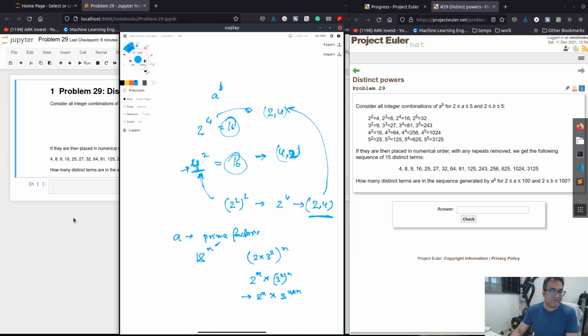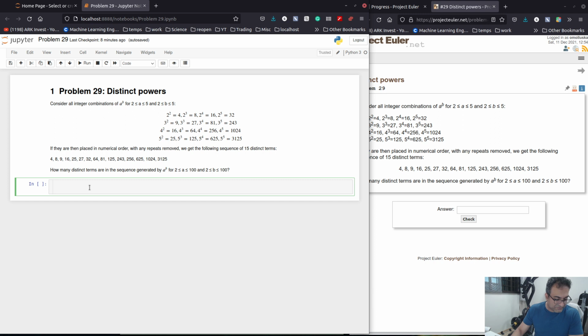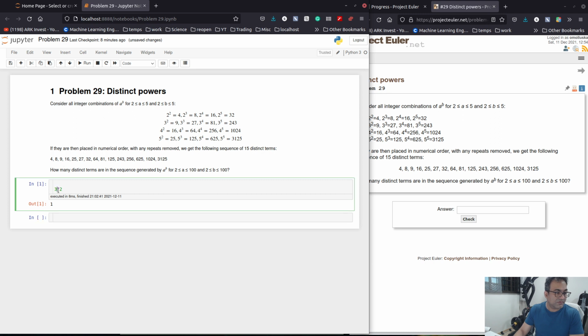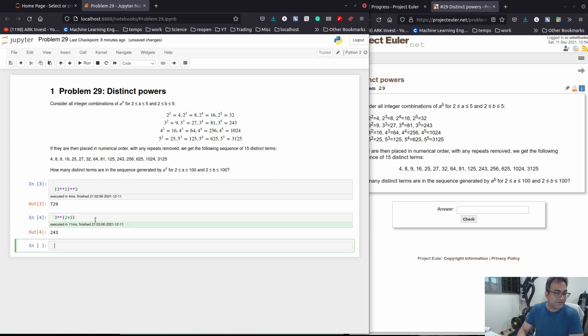So let's say we have 3 to the power 2, and 3 to the power 3, and 3 to the power 2 plus 3 is that, but 2 times 3 is that. So we know that we have to multiply these two. Okay, so 3 to the power 2 times n is what we need to do.